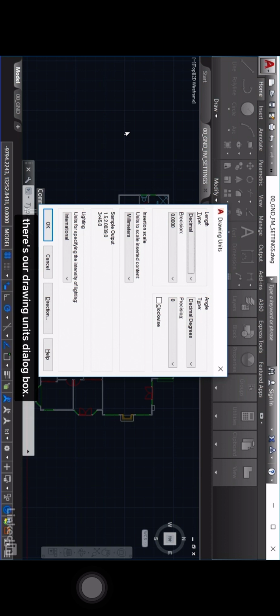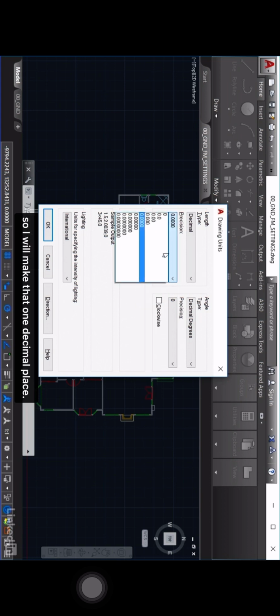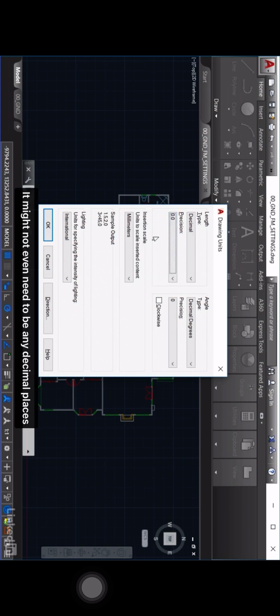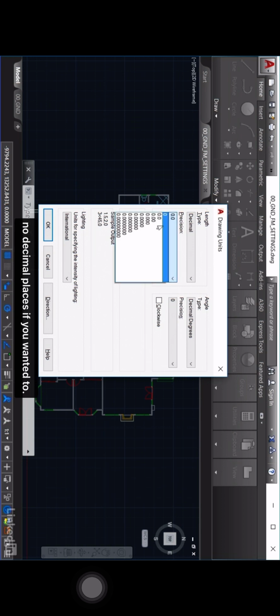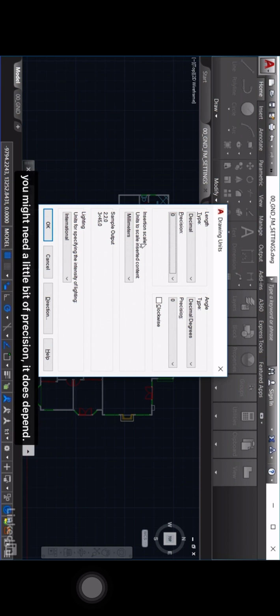and you can see there's our drawing units dialog box. Now I'm working in metric millimeters in this particular course, so I don't really need, when it comes to length, to measure to 4 decimal places. It's a little bit extreme. So we'll make that 1 decimal place. It might not even need to be any decimal places if you think about it. If you're measuring to millimeters, you could actually set that to no decimal places if you wanted to. When it comes to angles though, you might need a little bit of precision. It does depend.